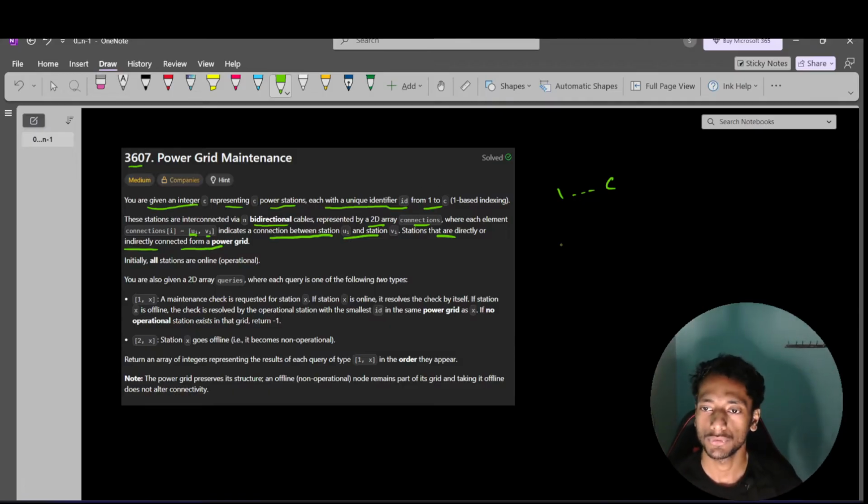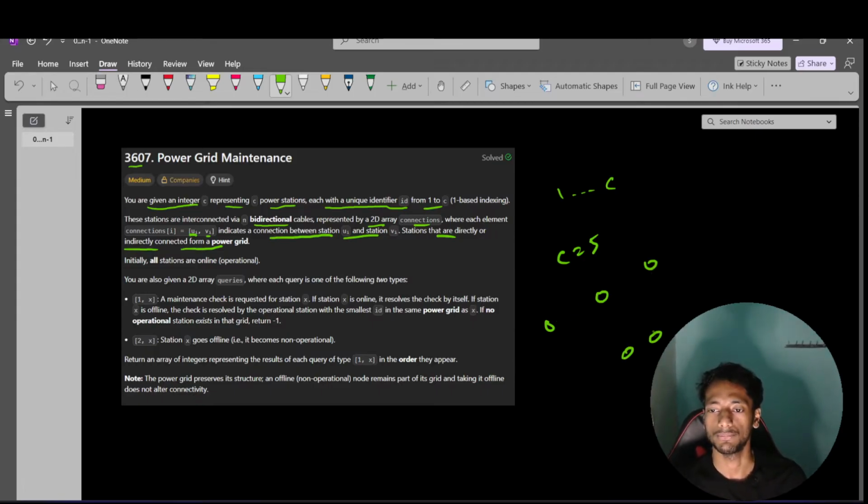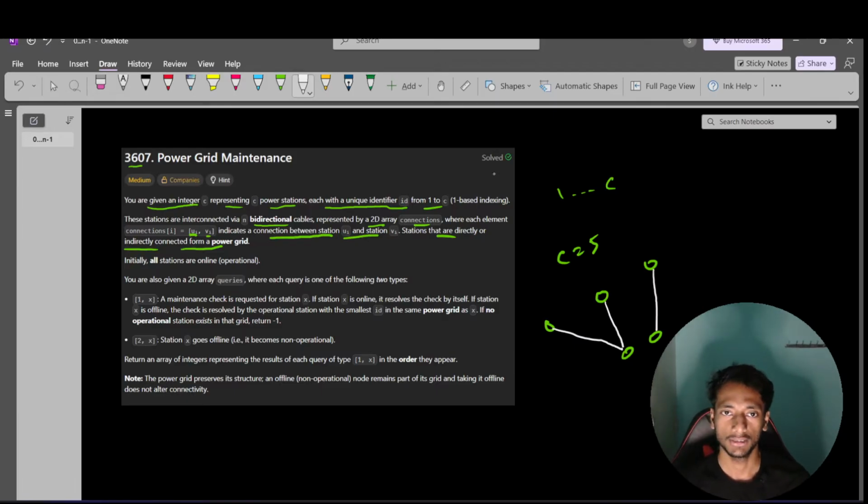That means suppose we have C equal to 5, so 5 stations are there. I'm going to say that this is connected, these two are connected, and these two nodes are connected. Now what they are trying to say is that this connected component forms a grid. This is one grid, and this is another grid.